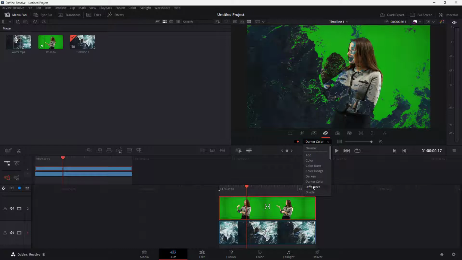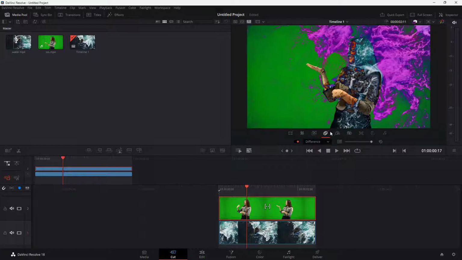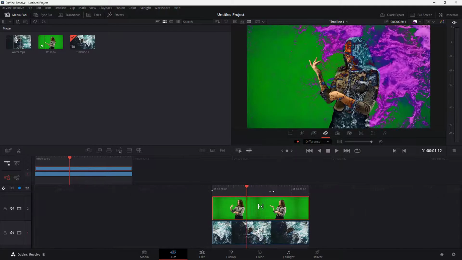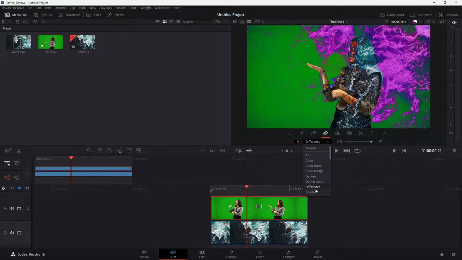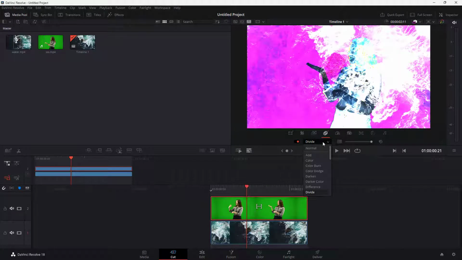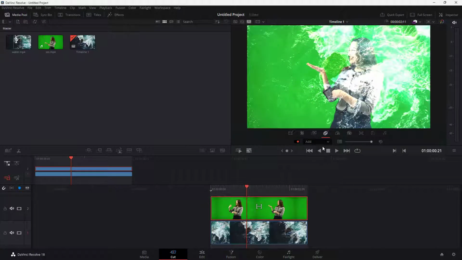You can go for darker color difference, which changes the color spectrum into the opposite one, and you can use divide just like this to completely turn it negative as well. So that is how you can use the composite option inside of DaVinci Resolve.